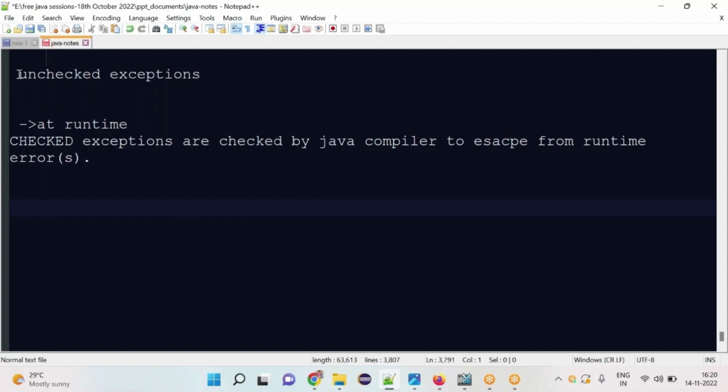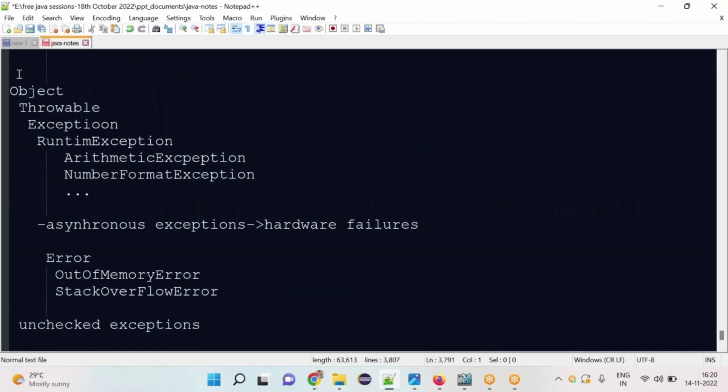But so far, what is my conveying point? For all the synchronous exceptions, java.lang.Exception is acting as a superclass. For synchronous unchecked exceptions, RuntimeException is acting as a superclass. For synchronous checked exceptions, again java.lang.Exception only is taking the responsibility. Okay, so try to understand.